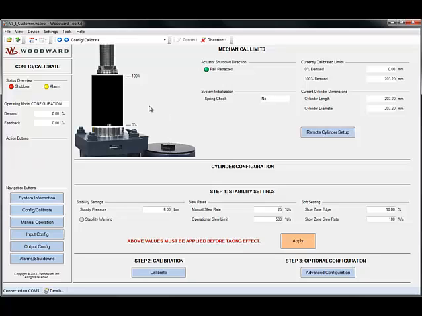In the top panel, you'll see some information on how the Varistroke is currently calibrated. You'll see that the fail-safe direction, in this case, is a fail retract, and that our currently calibrated limits, or our stroke length, is at 0 to 203.2 millimeters. Our system initialization spring check, in this case, is set to no. Typically, this will be set to yes, and upon power-up, the Varistroke will run a diagnostic check to ensure that the servo return spring is intact.